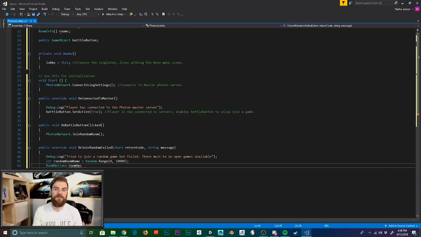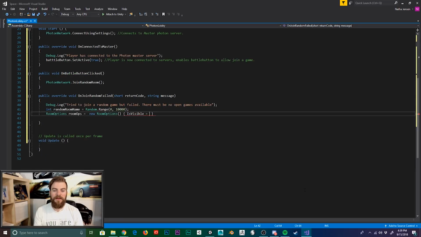A RoomOptions variable is used to set certain values associated with the room that you're trying to create. These values could be whether or not the room is public, whether or not the room is open, and also the player size of the room. We're going to set the values of our roomOps variable by saying equals new RoomOptions, parentheses, and in curly braces we're going to type IsVisible equals true, comma, IsOpen equals true, comma, and MaxPlayers equals, we'll say 10 for now. We're then going to end that line with a closing curly brace and a semicolon, and on the next line of code we're going to create the room.